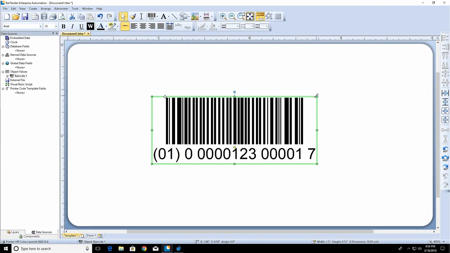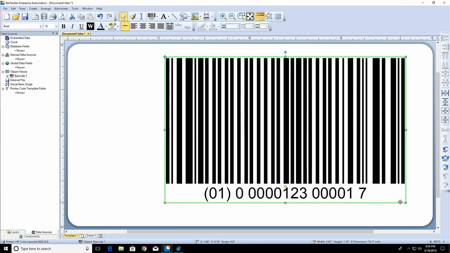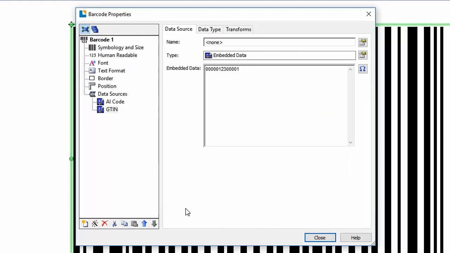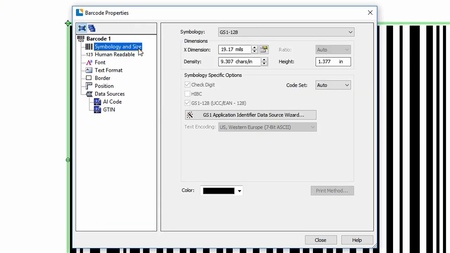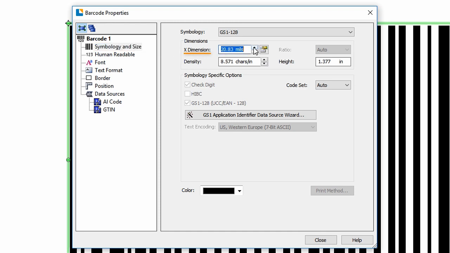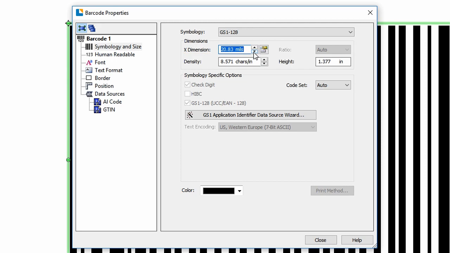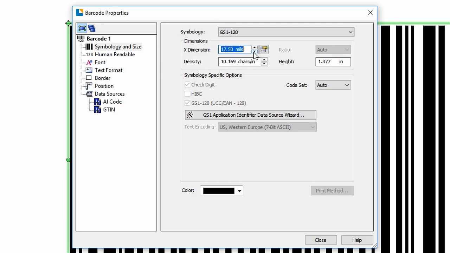You can use the green handles on the barcode object borders to resize the object. You can further modify the size of the barcode object in the Object Properties by opening the Symbology and Size panel. To change the size of the barcode, you can adjust the X dimension. The X dimension is the width of the narrowest printed unit in the barcode. For that reason, when you change the X dimension, it will increase or decrease the overall width of the barcode based on the printer's DPI and its ability to print the narrowest line in the barcode.